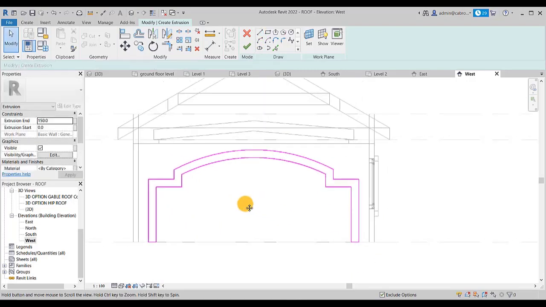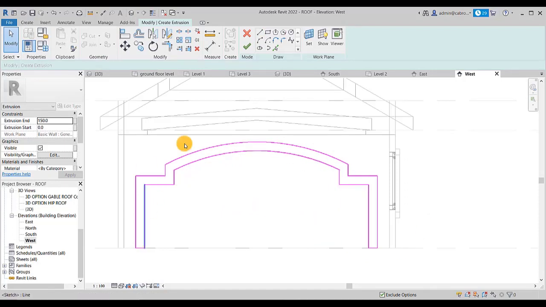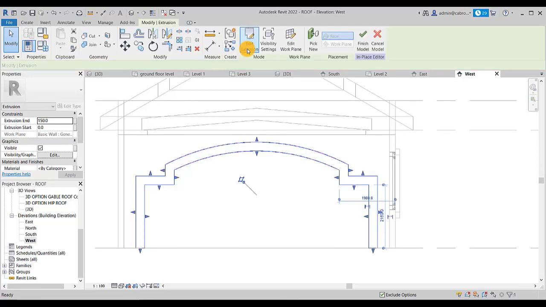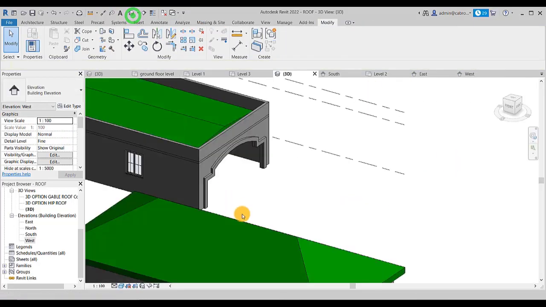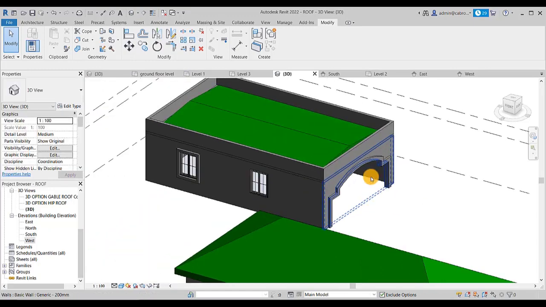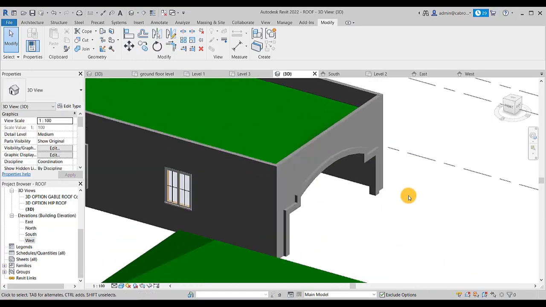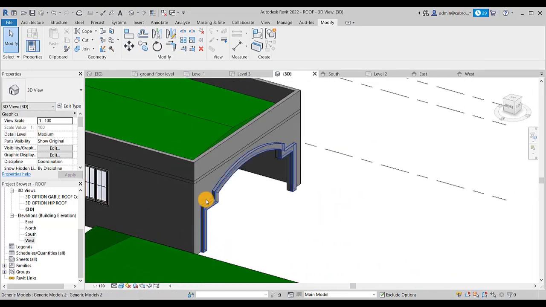So we have this extrusion here. The depth is 150. When I finish my extrusion, I say finish model. When I go to 3D, you see it clearly. Okay, so these are extrusion systems or models that you can run. Okay, and it's easy and beautiful.